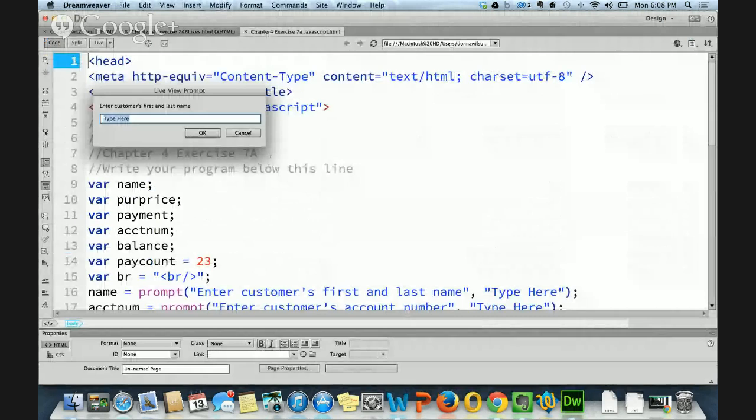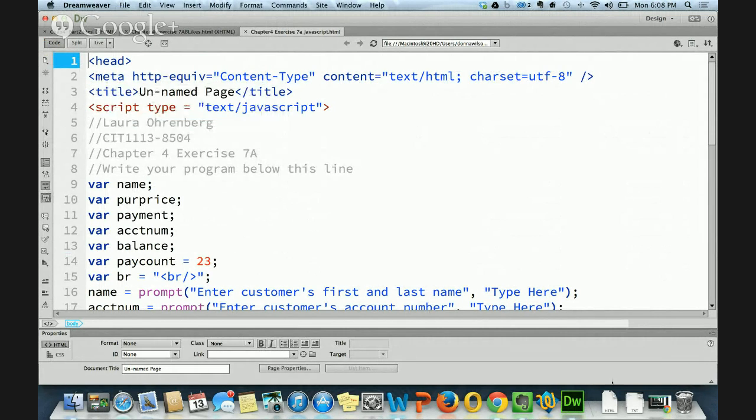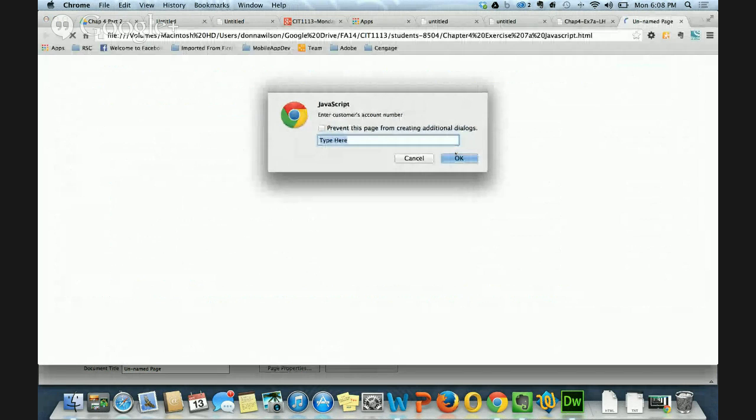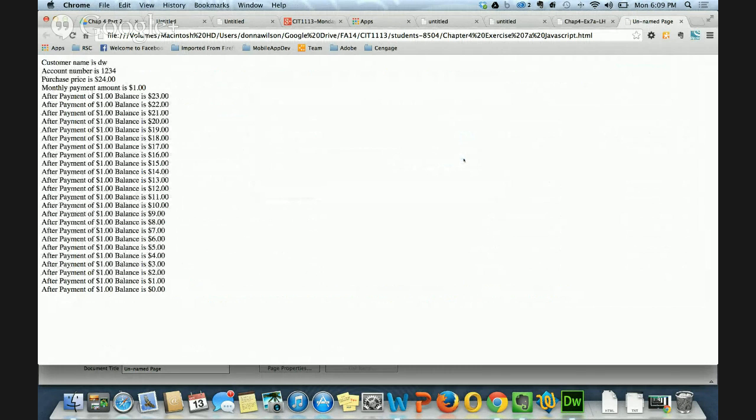Okay, enter customer's first and last name. Okay, 1, 2, 4. Oh, I didn't actually, this is showing live instead of 0.00. Let me see, I don't think it showed out here. Let me do it again. Okay, customer's first and last name. 0.00. Okay, monthly payment is $1. Purchase price is $24. So after payment of $1 the balance is 23.